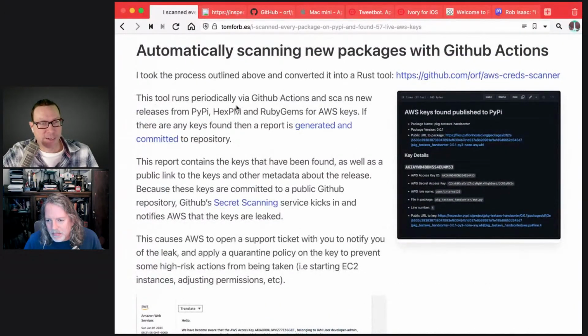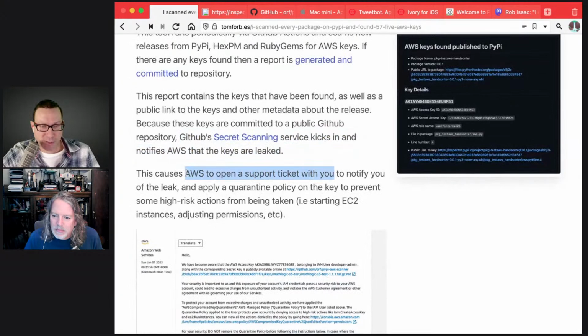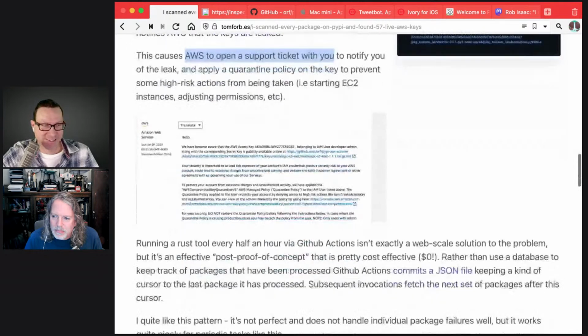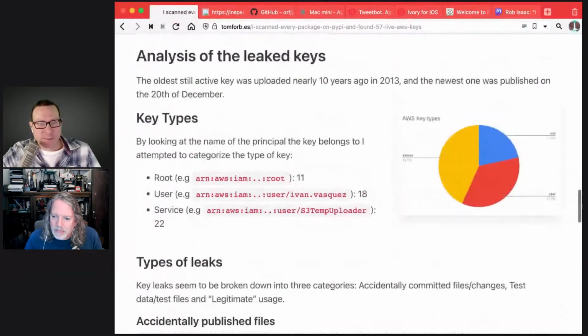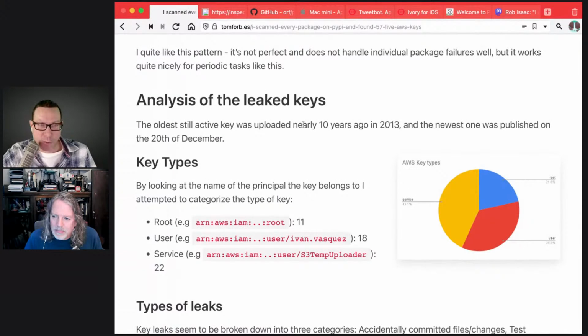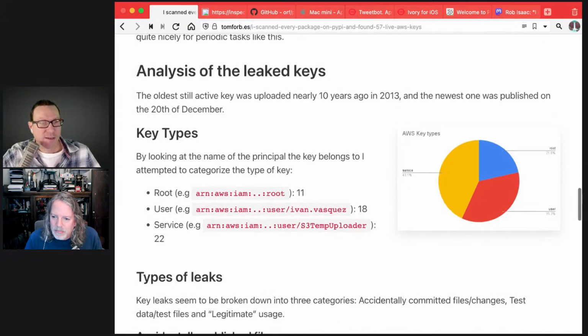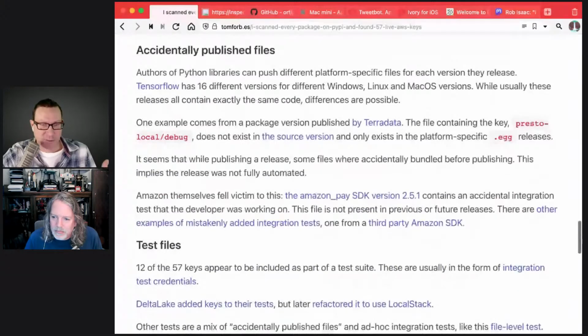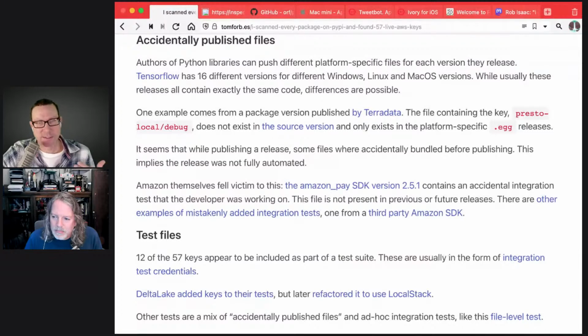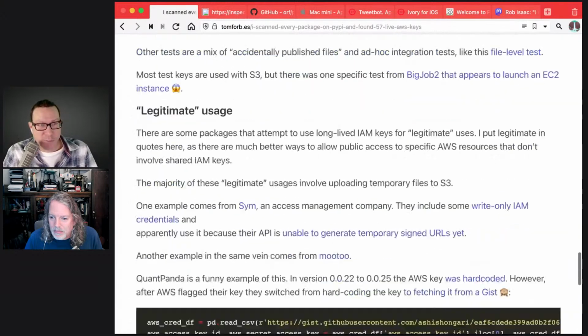Then GitHub actions, let's see, GitHub secret scanning service will kick in and let AWS know that the keys are leaked. This will cause AWS to open a support ticket with you to notify that your keys are leaked, which is kind of an interesting chain of events that happens here. But it talks about how old the keys might be. The oldest one is 10 years old, from 2013, and the different reasons this happens. It's hard, for example, to test against AWS. Another reason that they say is like there's legitimate, in quotes, uses.